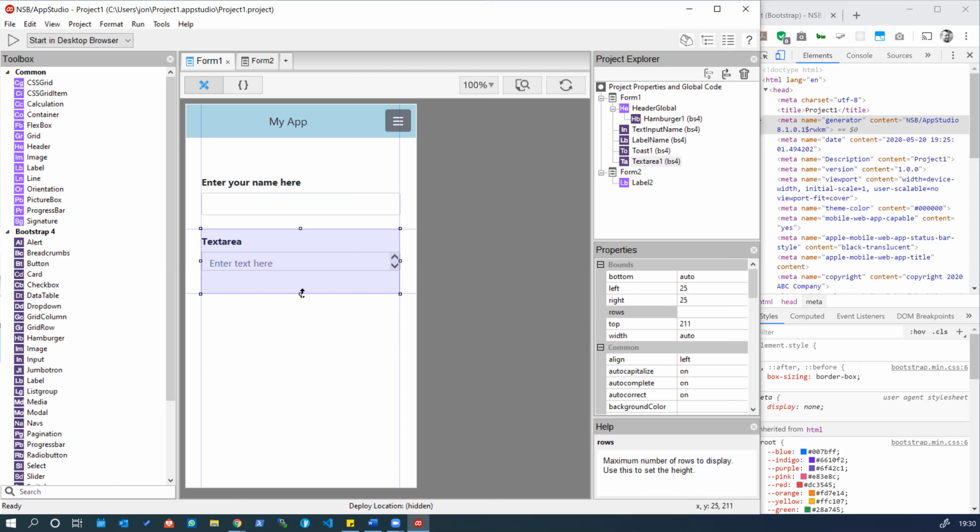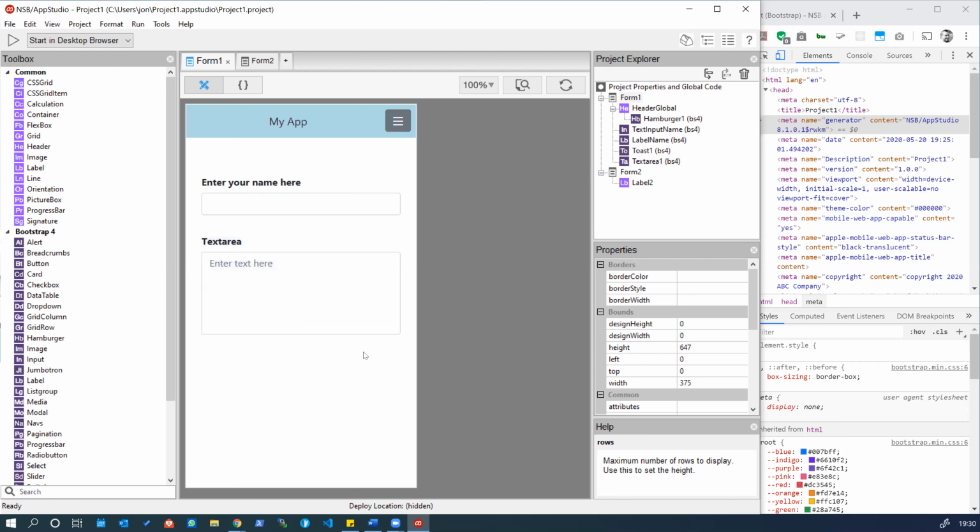Let's make it a bit taller, which is more suited to a text area. And there we go. This is a text area now where our user can enter a bit more information.